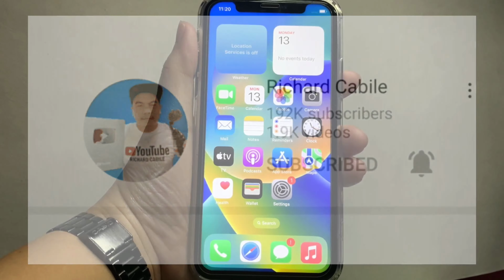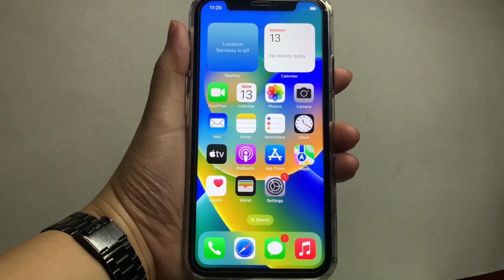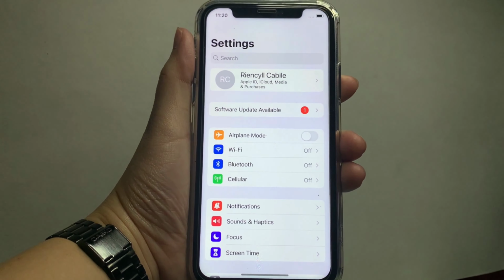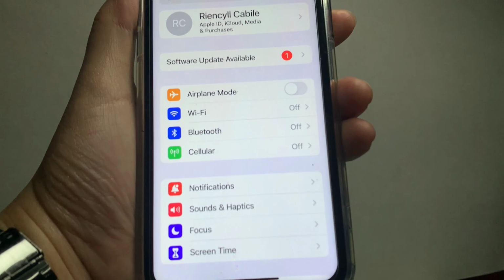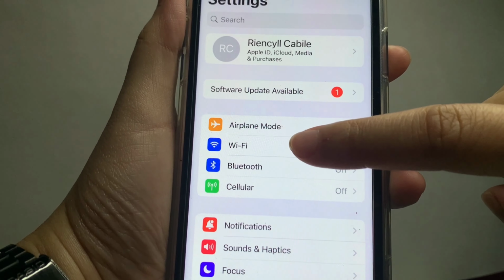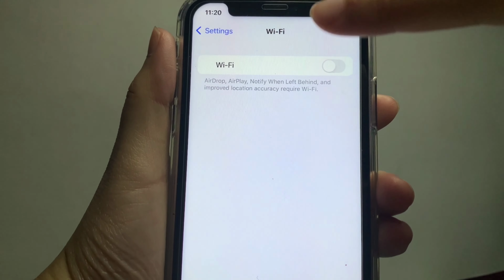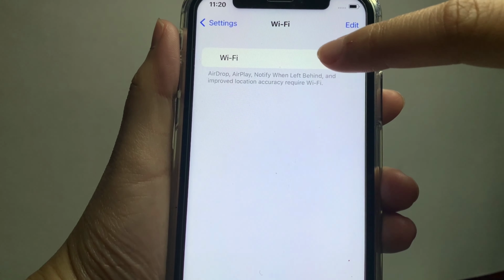And let's start. Using your iPhone X from your home screen, first, go to Settings. In the Settings, select the Wi-Fi. Then in the Wi-Fi first, you need to turn it on to enable the other options.